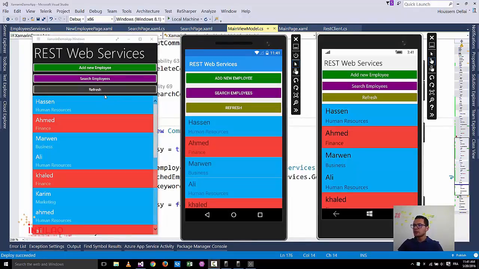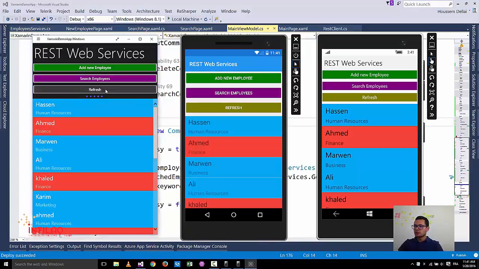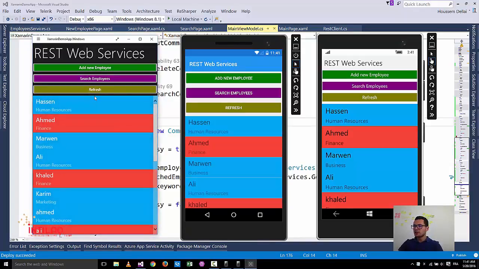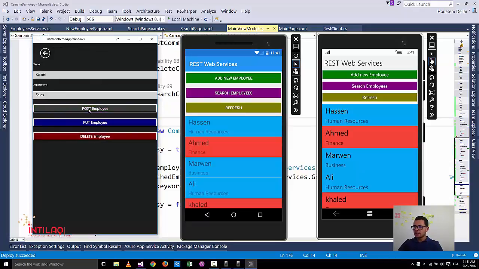Now let's test our application in Windows 8 and Windows Phone. Here if I click the refresh button, you see the activity indicator showing instantly. And if I select one of the employees and hit delete employee, you see it tells that the delete employee was done successfully.